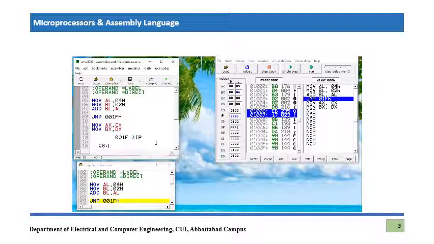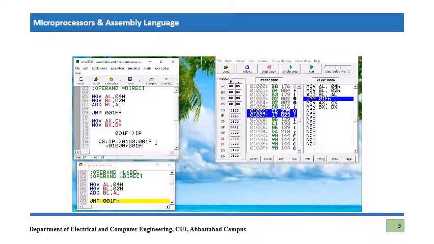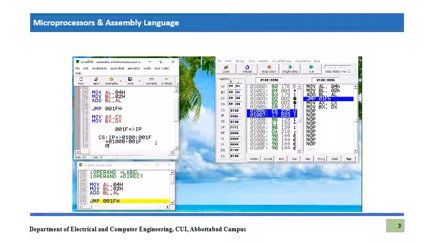That address can be calculated using the same formula. What is the CS value? 0100, and what would the IP value be? 001F, because it should be changed in this manner. So once we resolve it, it will become 01000 plus 001F, and that would become 0101F. Okay, that should be our next address when we execute this jump instruction. So let's see if it is going to happen or not.